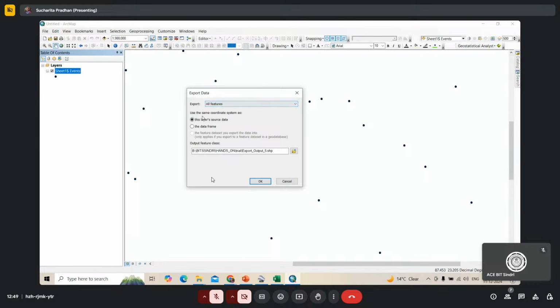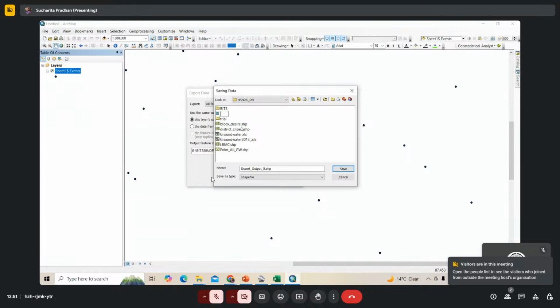Then it will ask for the coordinate system, in which coordinate system you want to save the layer. So I will select this layer's source data. I will not select the data frame. What is the meaning of data frame? Why am I selecting this one? Because I have given a geographic coordinate system, WGS 1984. I want my data to be of that coordinate system.